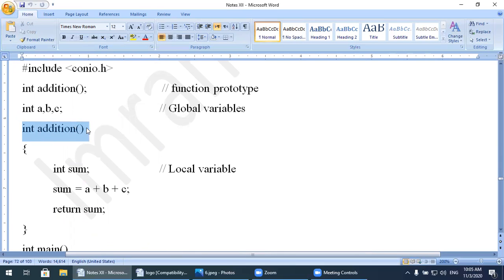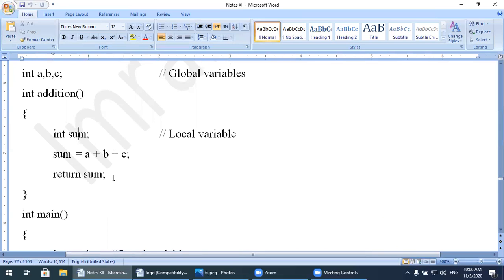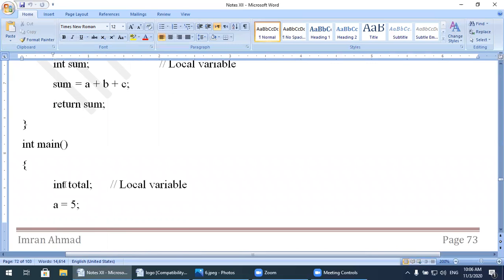Now in my program, we are using the addition of the two numbers or three numbers, whatever. In addition, this is the definition of the addition function. We are going to define int sum. Sum is defined inside the addition function, but a, b, c are defined outside the addition function. So sum is equal to a plus b plus c. Sum over here is a local variable to the addition function, and a, b, c are global variables. Return sum.